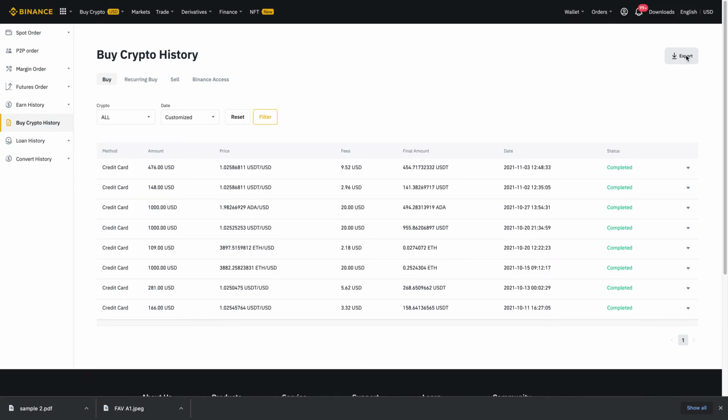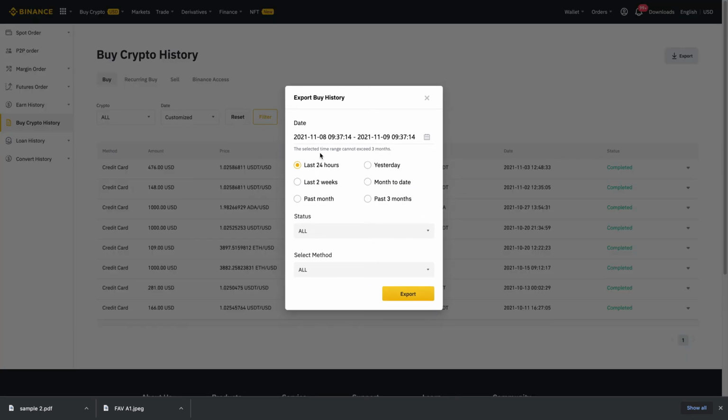You can also export your history for the last 24 hours, past month, and past 3 months, or maybe all. You can also filter by failed transactions, processing transactions, and completed ones. So I think you guys are looking for this one.